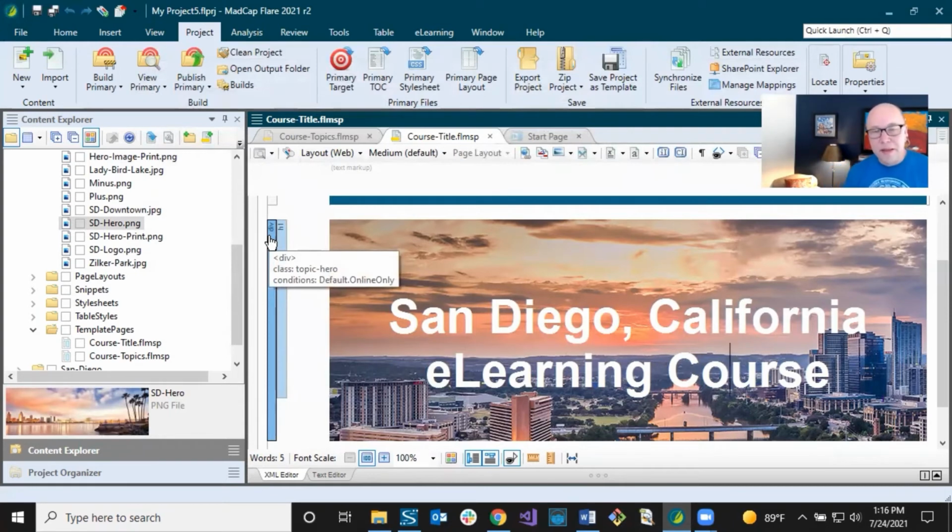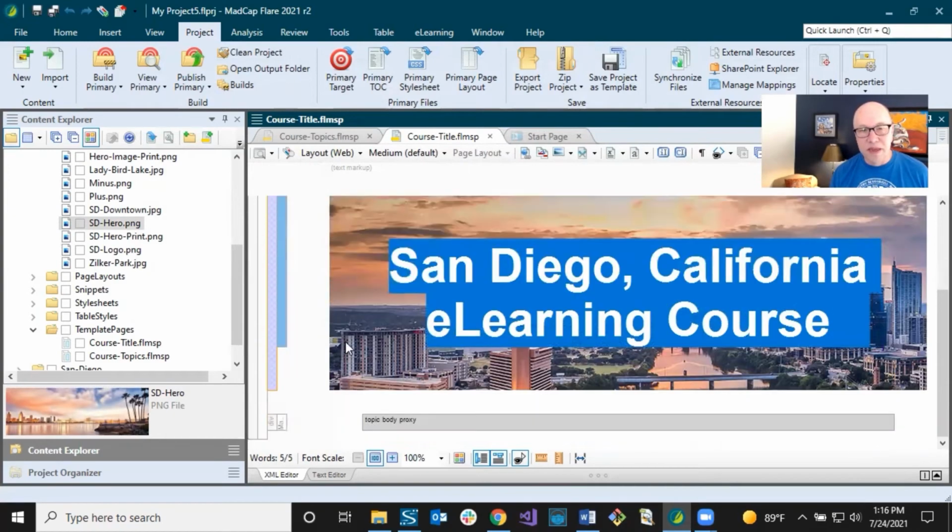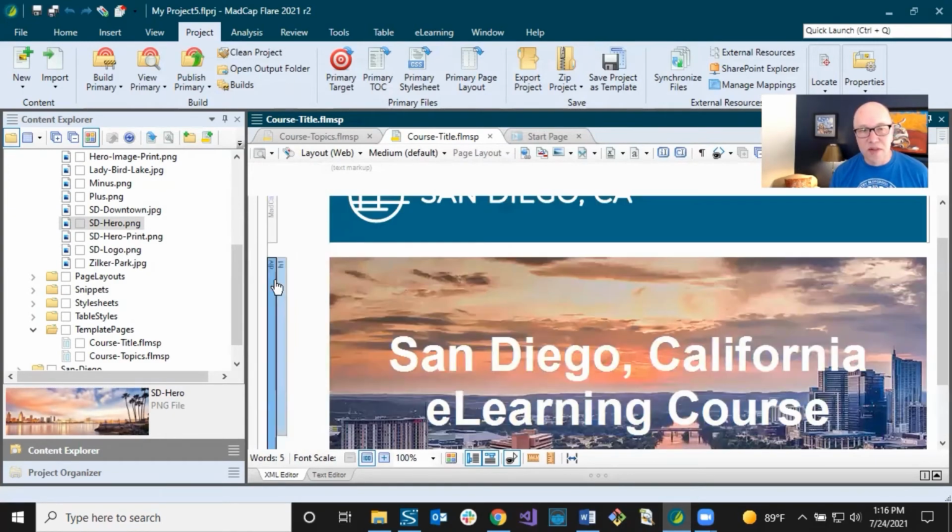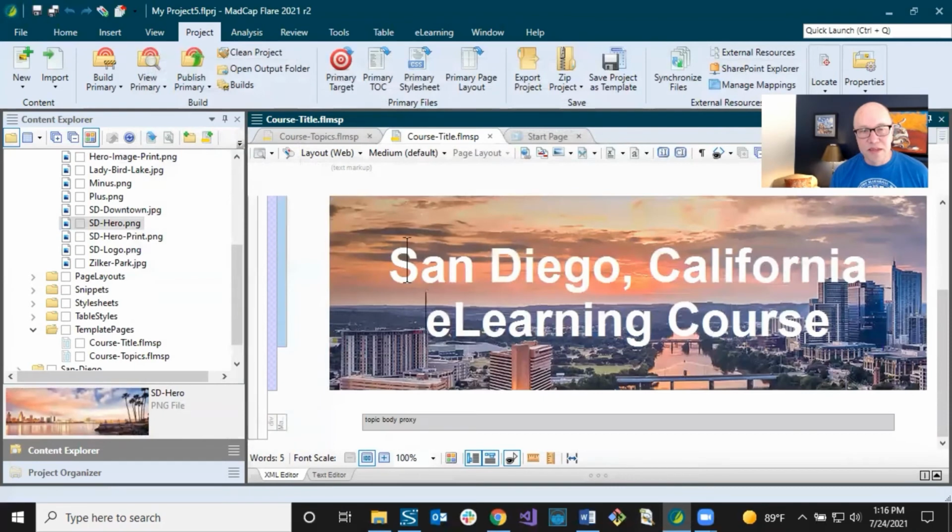So really, we haven't gotten into styles a whole lot. There's a lot to learn about styles, but this is what's called a class. So div is the main style, and it's a container. And then we go, okay, what kind of container? So we created a special style class, and we named it topic hero. That tells me where this background image is probably set, because when I select that, you can see that it lines up the height and everything, that it's in there.